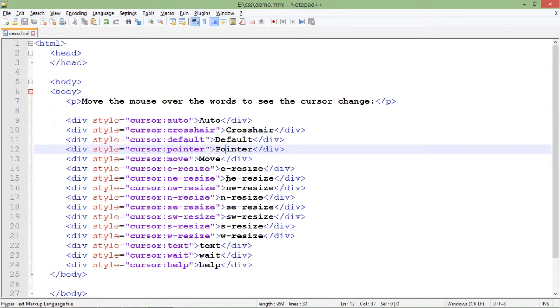E-resize means east side, northeast, northwest, depending on the side. If you are resizing a window from any of the sides, that is going to be the resize cursor. After that, the cursor you are seeing right now is the text cursor. Wait, which will keep on rotating, depending on the browser. And help, which carries a question mark with itself.